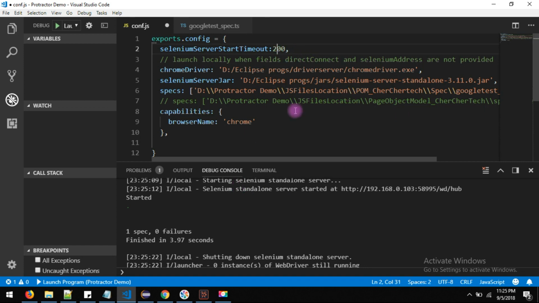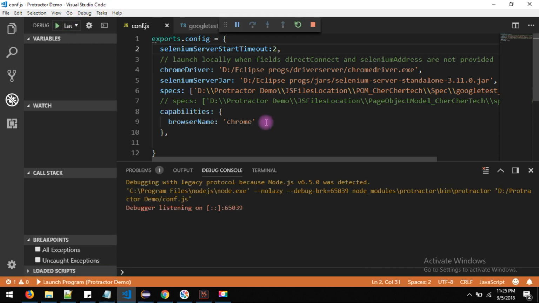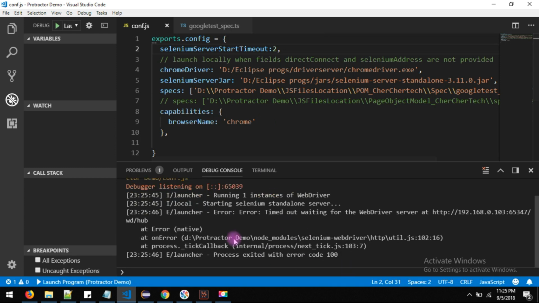Now let me give only 2 milliseconds, which is very little. Definitely it will fail, because within 2 milliseconds it never gets started. It's trying to invoke. See, now you get an error called timeout waiting for WebDriver server at this particular location. This is the error you get because it was not able to start within 2 milliseconds. If you are able to see this marker, this is the error which happened because of this time. Let's make it 20 and then run it.